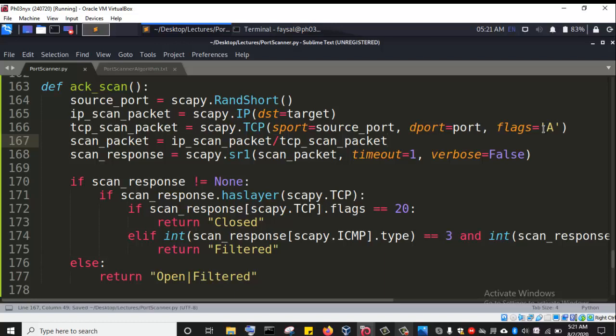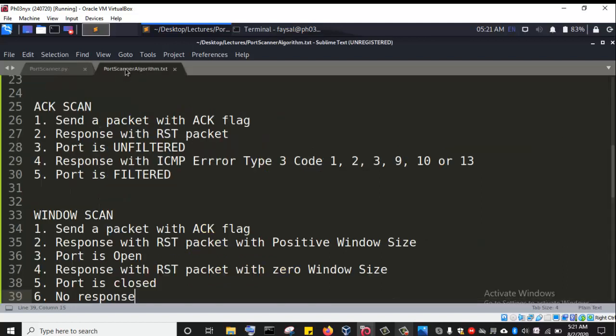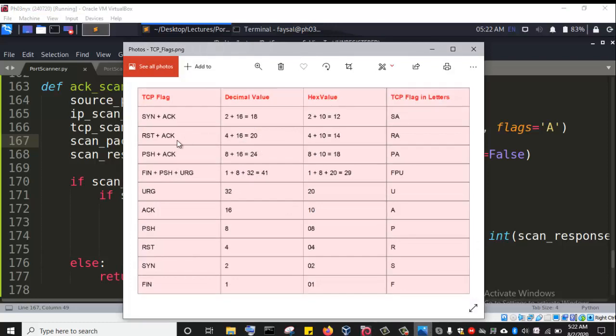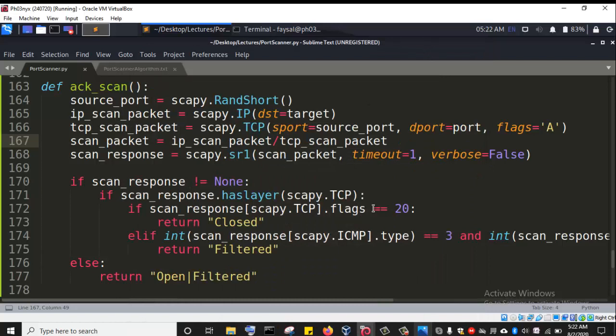All right, so we go back to the algorithm and try to modify lines 170 to 177 to suit our ACK scan algorithm. When we come back here, we say we are going to send a packet with the acknowledgement flag. We have already done that. Secondly, if we get a response with an RST packet, the reset packet, then we are going to conclude that the port is unfiltered. So we check for a packet with the reset flag. And as we have defined, 20 is the decimal equivalent for a combination of the reset and the acknowledgement flag. So everything is in order here as well.